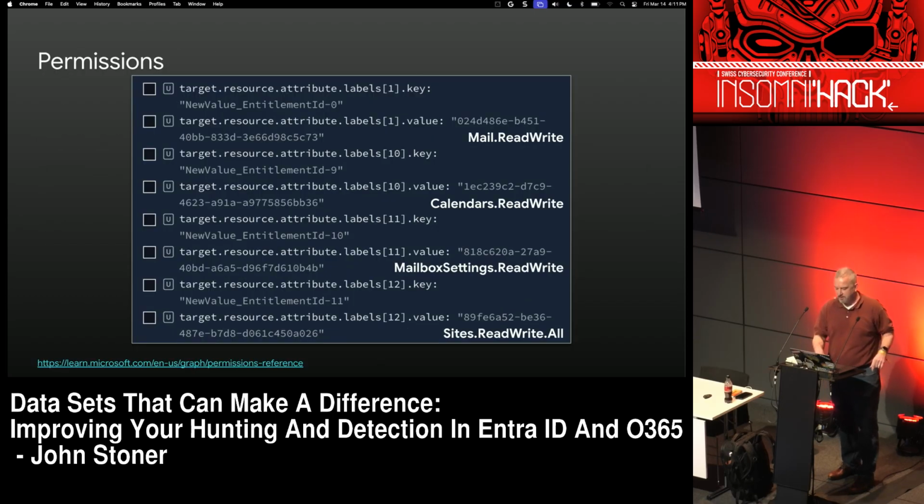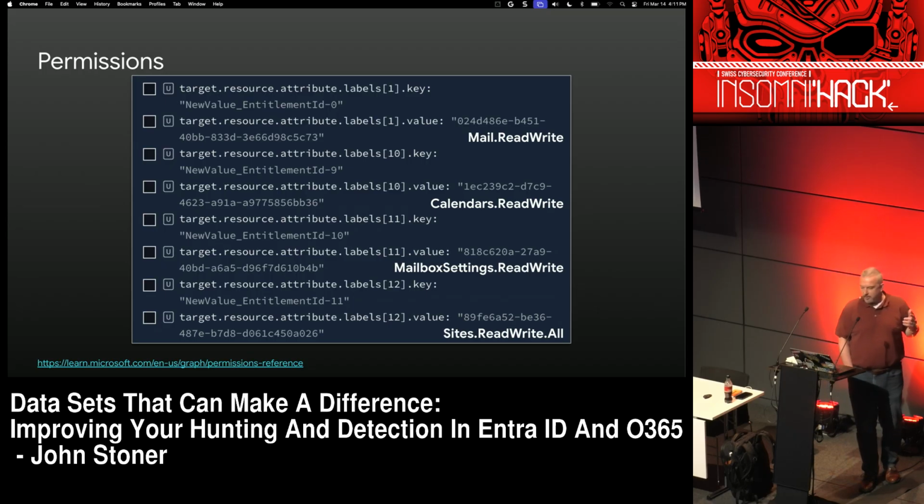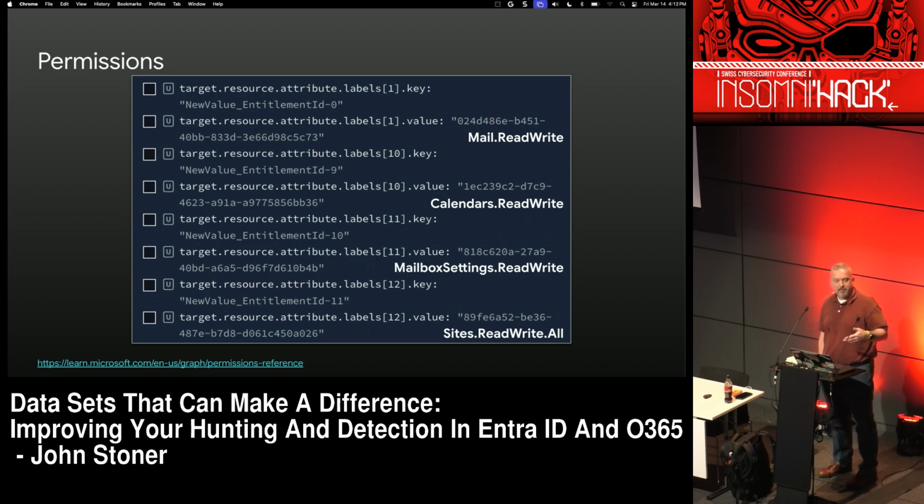Is that something I expect? They're going to go ahead and create some permissions. The good thing about permissions is there is a nice little link here called permissions reference. It has all of the GUIDs of all 400 permissions or so that exist within the Graph API. I'm not saying you have to memorize them, but they're good things to know, good things to have looking for.